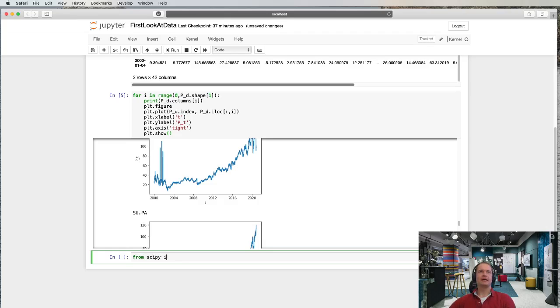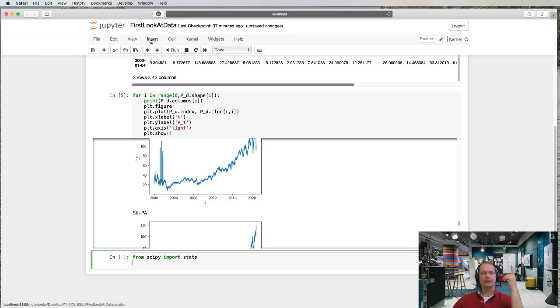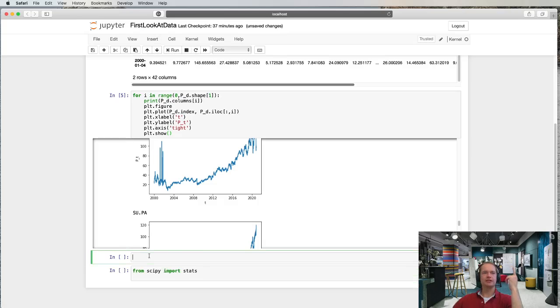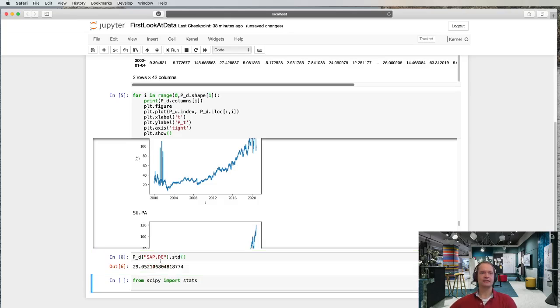From SciPy, import stats. What I want to do is, okay, maybe I should have an extra cell first. Let's just translate prices to returns and then plot the Z scores. Or before we even do that, let's just see. PD from sap.de. There's a panda, so I think that should work. Standard deviation 30. Now we got the NumPy. Guys, listen, that is daily data, so let's annualize that. Never do that with price data.